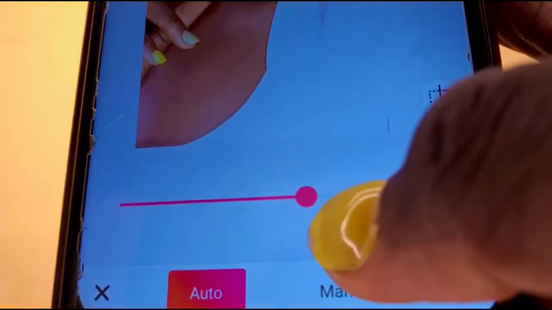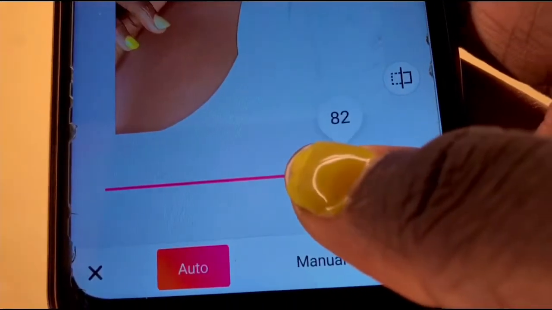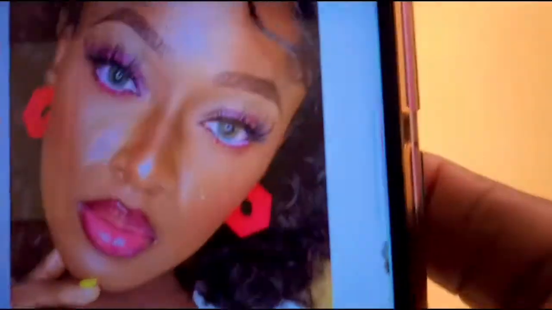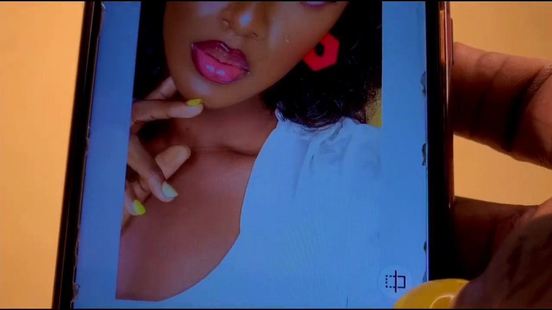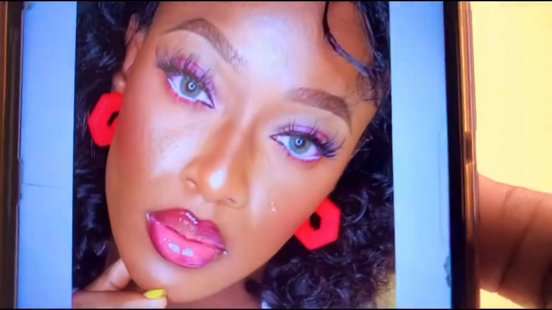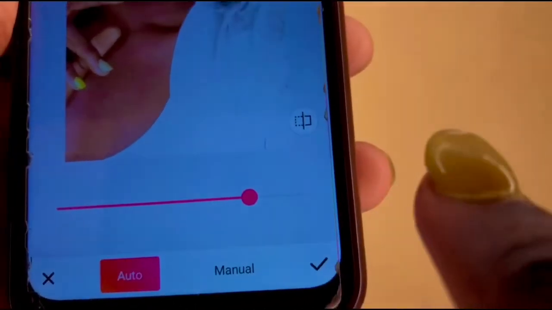If you want to increase the smoothness, you just come over here, take it further, put it on 80, and let's see, 80. Are you guys seeing how smooth this is right now? So let me show you the before. This is the before right here. This is the after. I'm just clicking here to check the before and after. And next thing I'm going to do, I'm going to OK it right here.